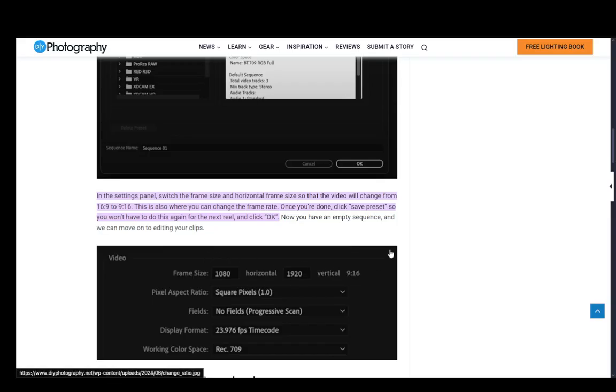You can change it in any editing software you want, but this is specifically for Adobe.